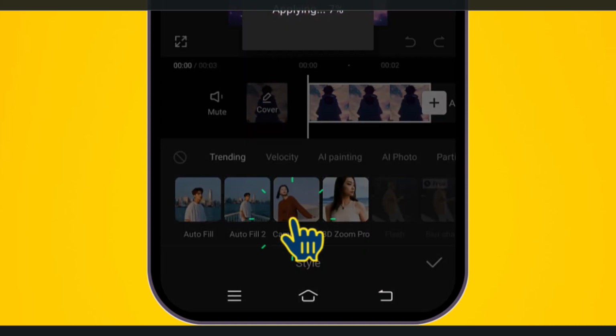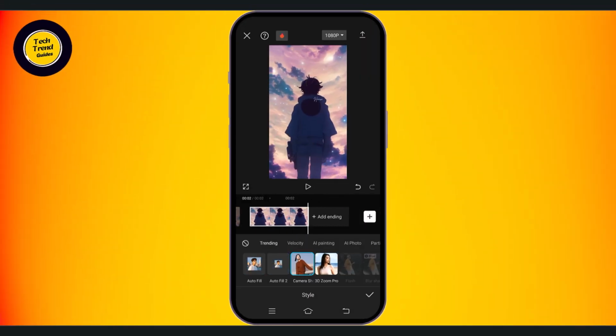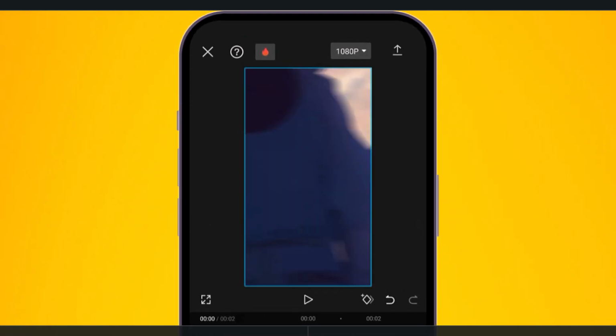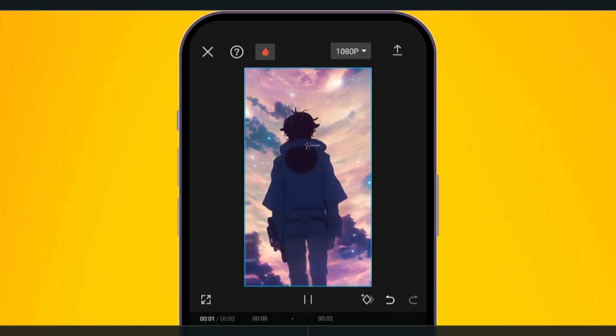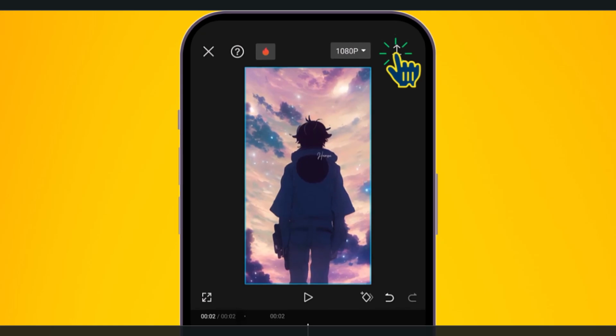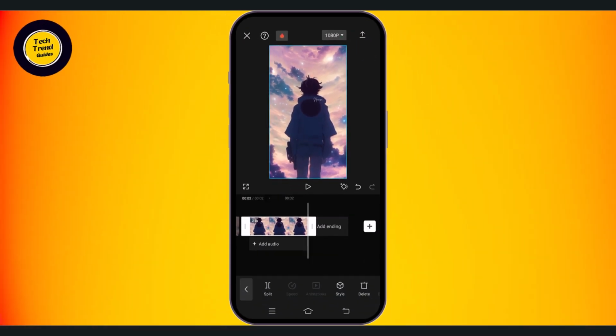The effect will be applied automatically. Preview your edited photo or video with the effect. Tap on the export icon to save and export your project. This step-by-step guide should help you quickly add and edit the camera shake effect on your photo or video in CapCut.